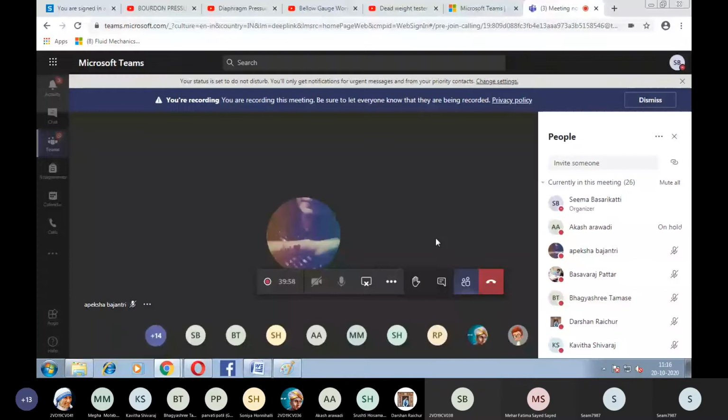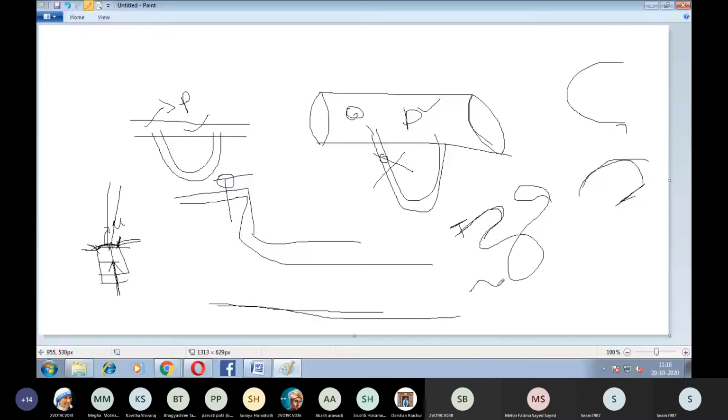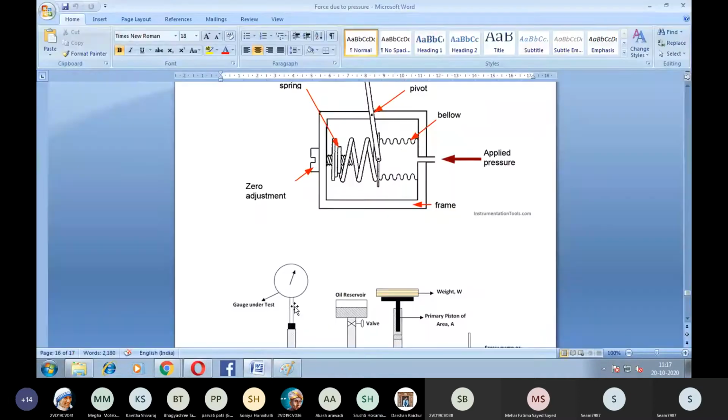These are the bellows which are provided like this, and this is the diaphragm. This diaphragm is made up of a metallic sheet. When the liquid hits this surface, pressure is exerted on the bellows. As the pressure increases, the bellows are going to contract.